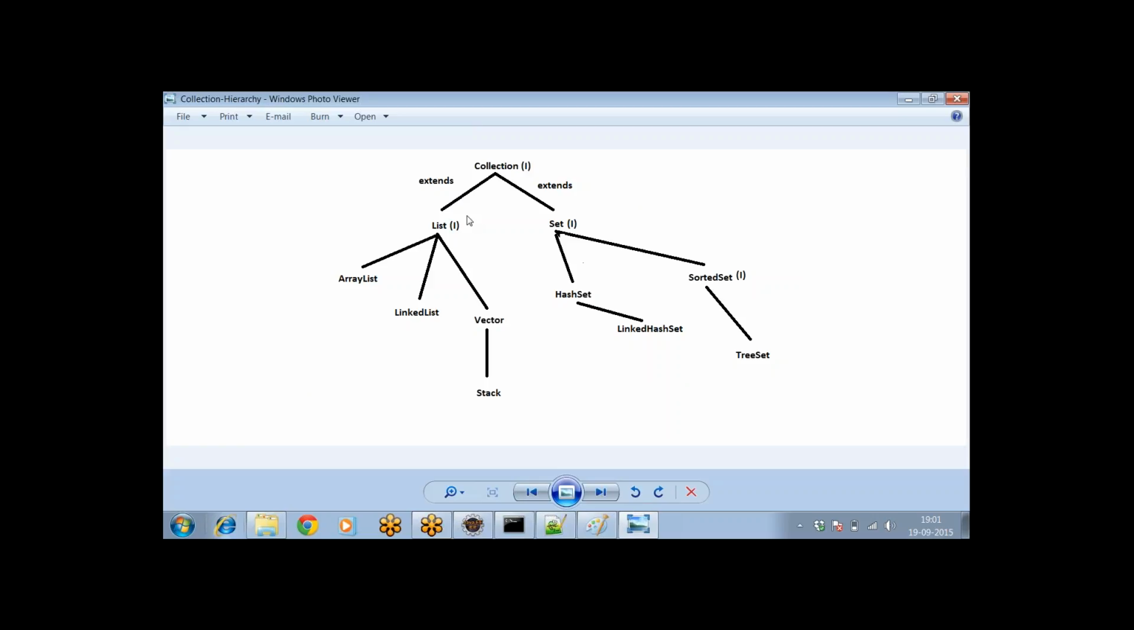The list and set interfaces basically extend the collection interface. The list and set interfaces both extend the collection interface. They are sub interfaces of the collection interface, I can say.